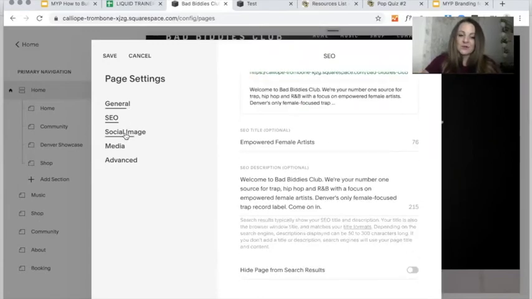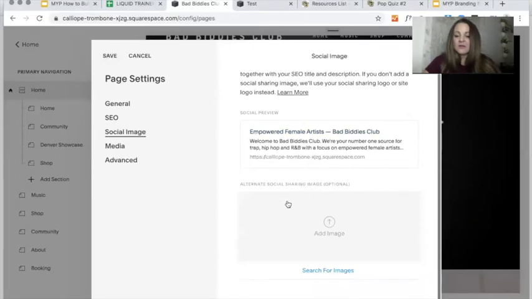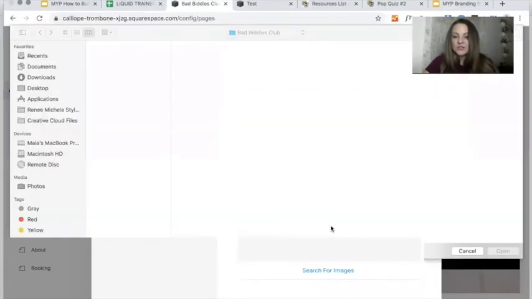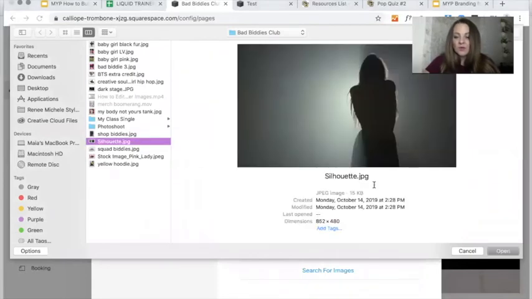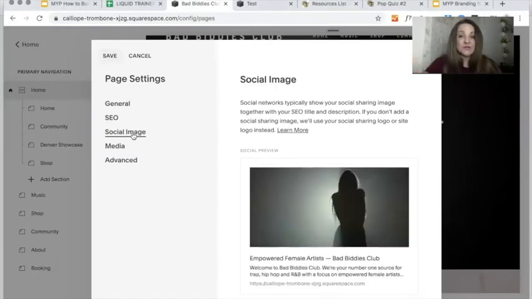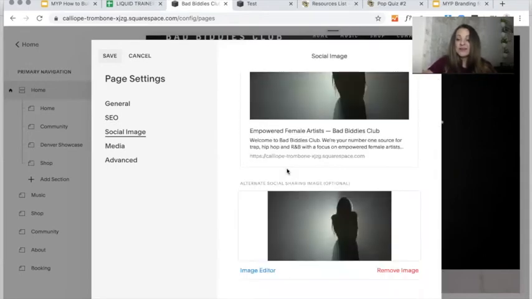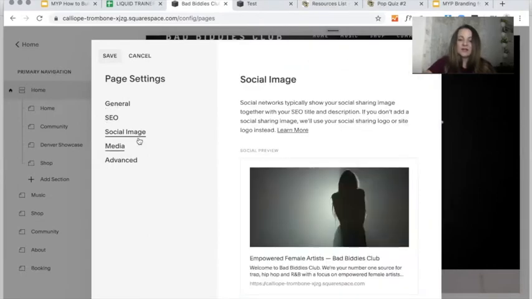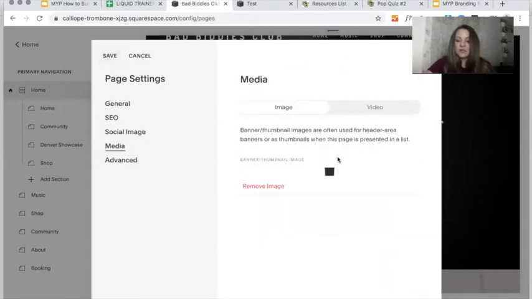And there we go. So social image we might want to put in there, and that could be either that same image that you just uploaded, or you can do a logo or a photo of your band, anything like that. So that's also if you're putting in straight up your website URL on a Facebook page, it will automatically pull that, and this is what it'll look like. Empowered Female Artists, Bad Beauties Club, which is what I put in for SEO. So we'll do a separate video on SEO, but I just want to show you that in here is where you would change the big banner image that shows up at the top of your website. Let's save that and get out of here, and we'll go on.